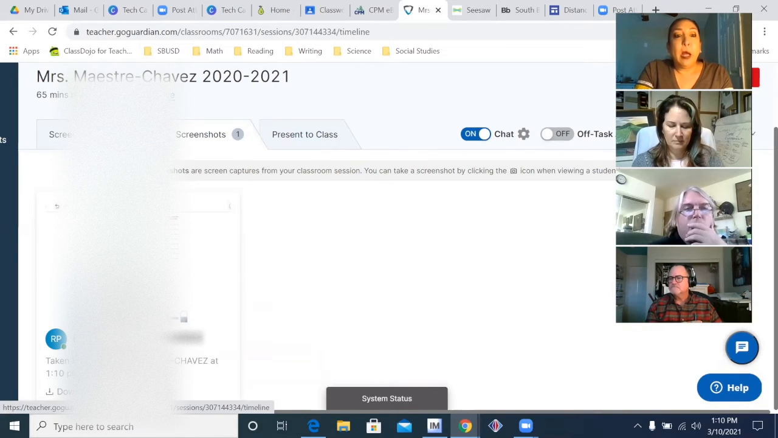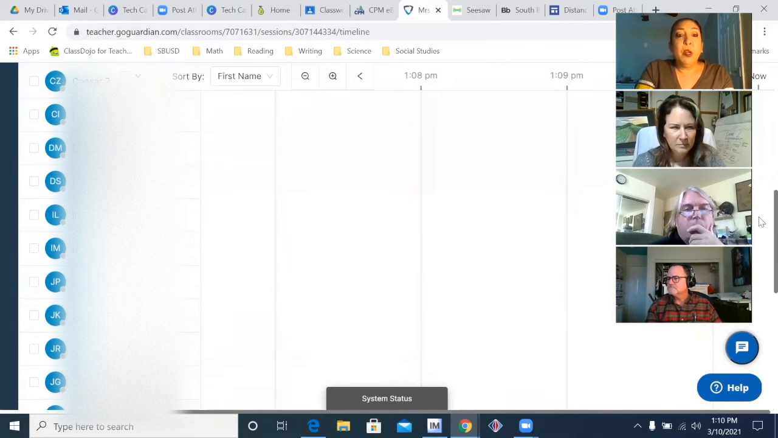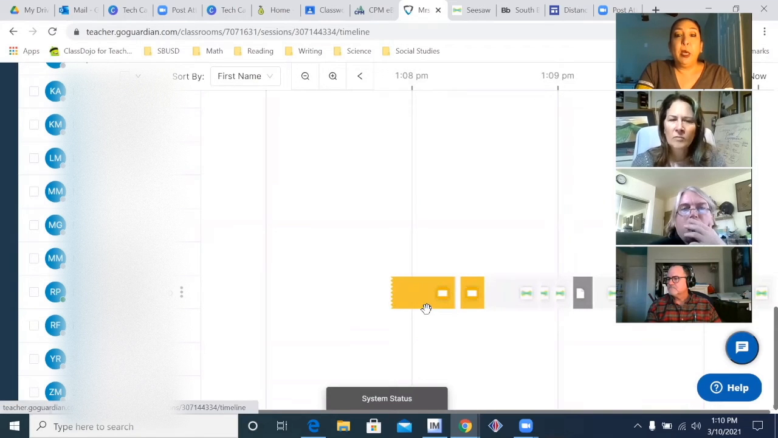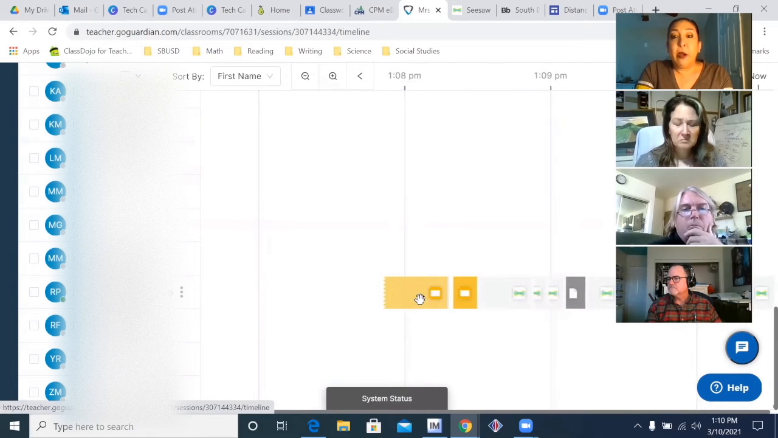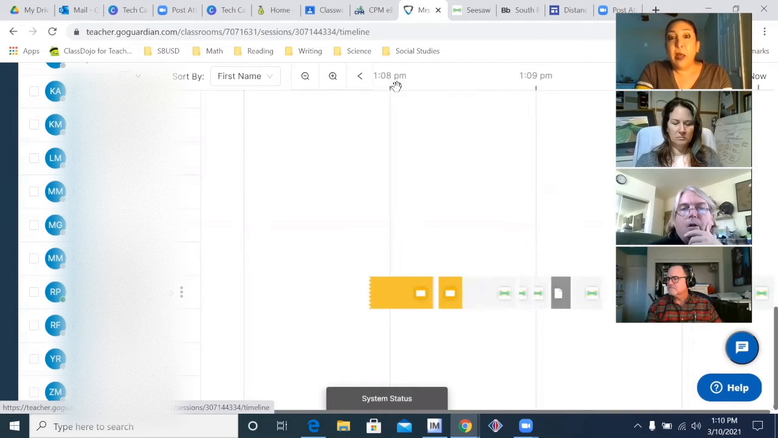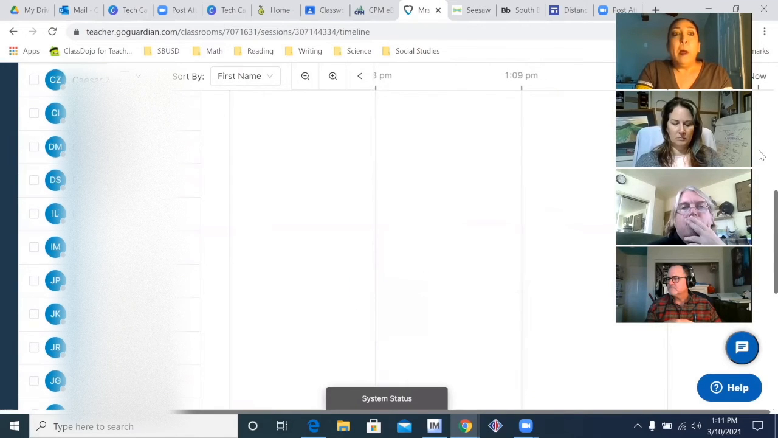Timelines. If you click on timelines, it will show you live. Nobody's on except for him, so I can go down to him. It's going to show me what sites he's on. So like here, he's on Google Slides. Here he's on, I know he's on Seesaw. So it'll give you a live. If you look at the times, when they're all on, you can see what they're all on. And you can actually get a report of this as well.